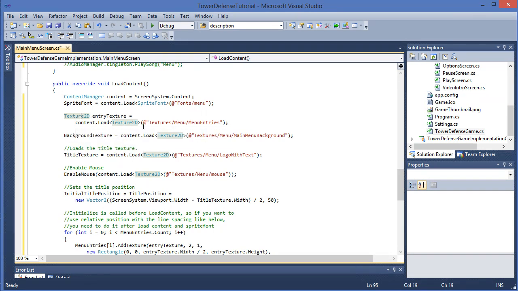The entry texture, if you look at the completed version, behind the text play, options, help, and quit, we have a little box. Now that is referring to the entry texture. So we need to load a texture 2D object and call that texture and load it into the texture 2D object.